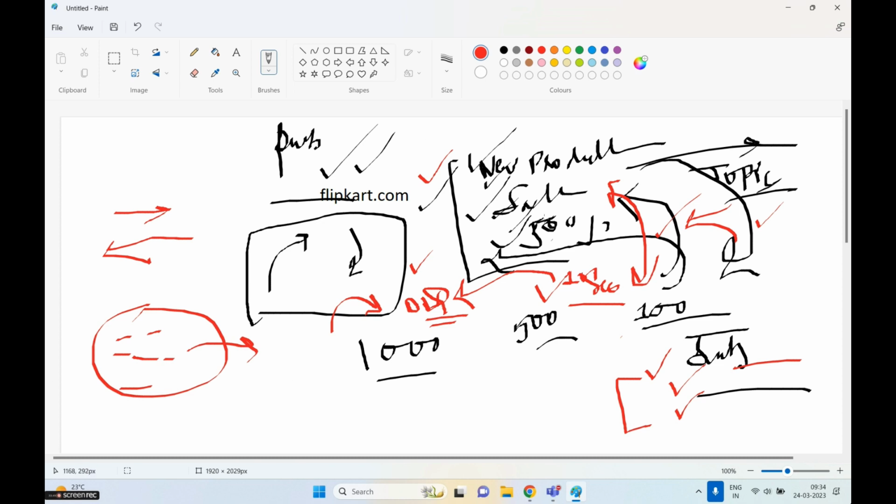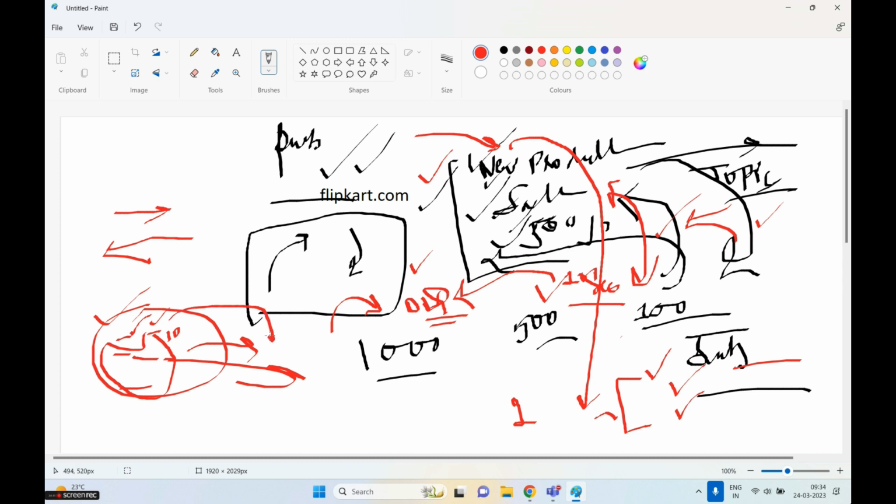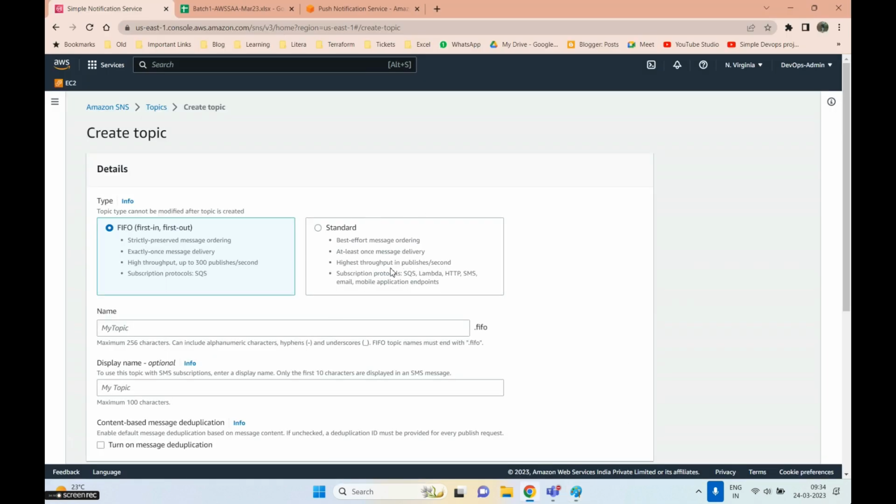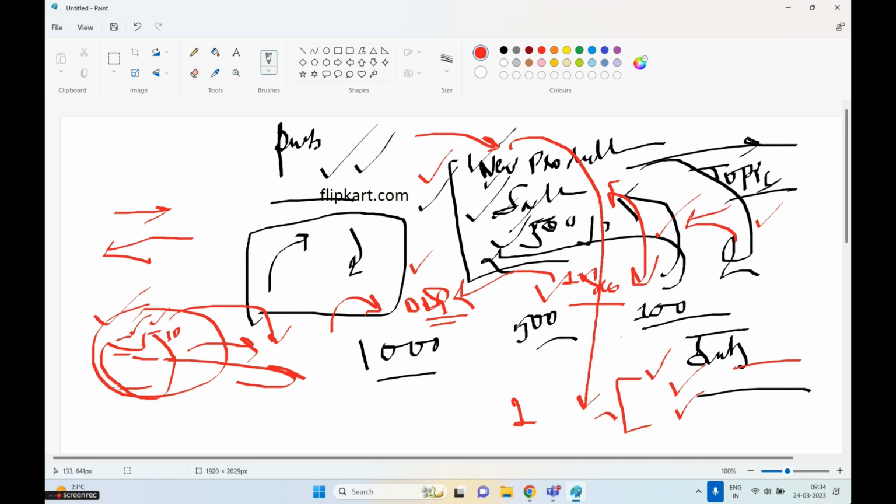What is the meaning of this line? Once the publisher publishes the message, it will try to submit the request to the subscription's mailbox at least once. It's not that we have 10 requests and only 8 are submitted while 2 are not sent. No, every request will try at least once to get delivered at the subscription's end. Highest throughput, obviously we understood, they try to use the best and highest throughput at their end.